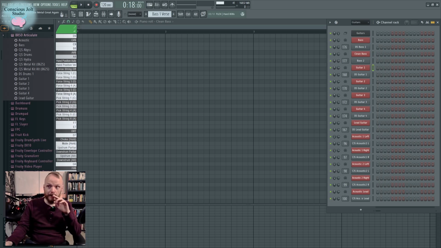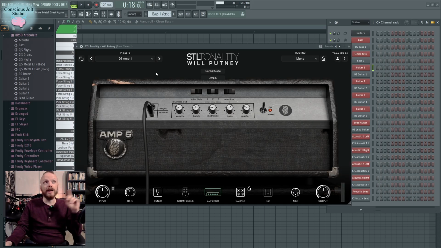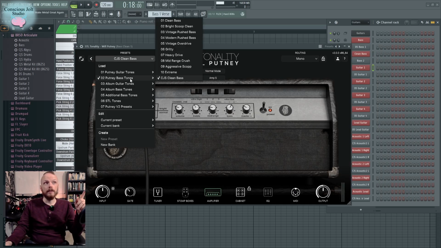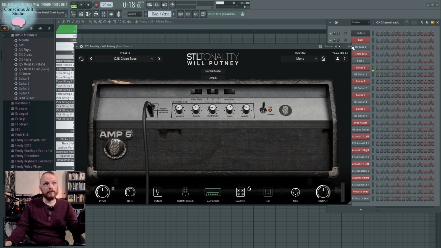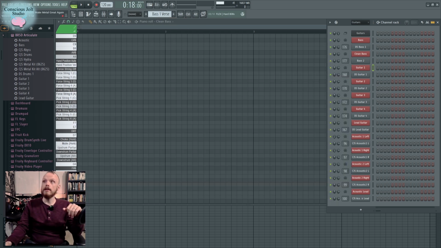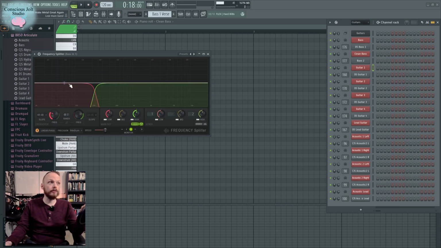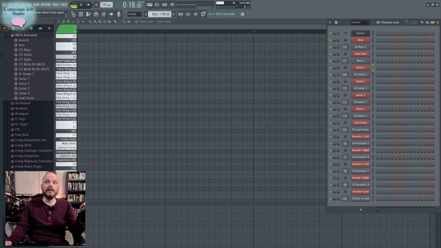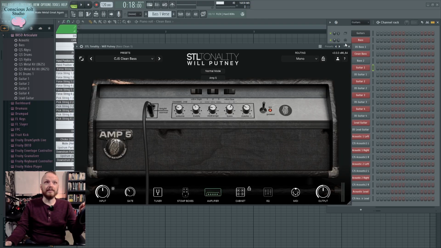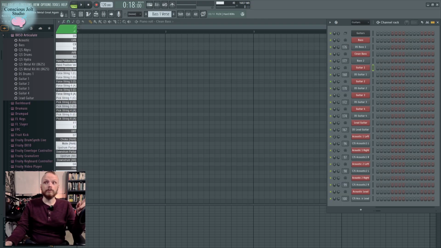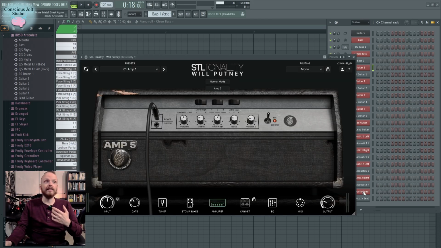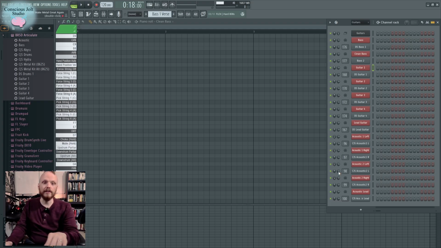Now, for my bass, I use STL Tonality Will Putney. There's bass tones in here. They sound great. You should use those. And for the bass, I split. So I send the bass in here, and then I use FL's frequency splitter to have a low-high split. The low, I keep clean. It's a clean bass channel for really powerful, punchy lows. And then the high, I distort so that I can get a nice gritty metal bass.